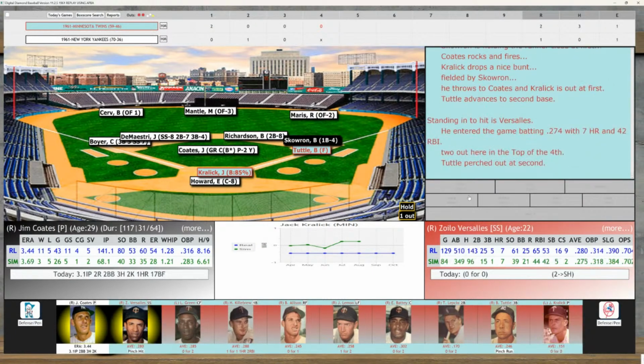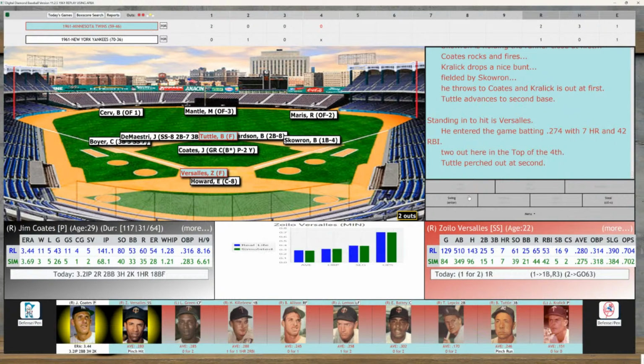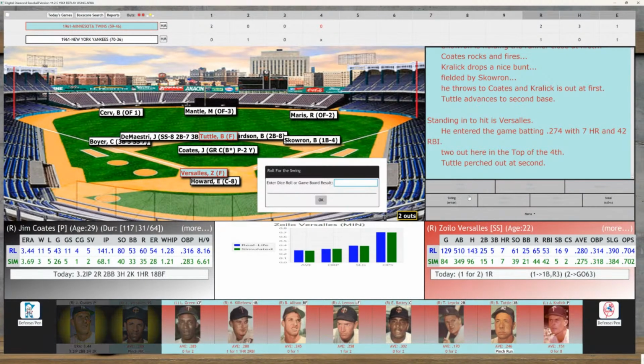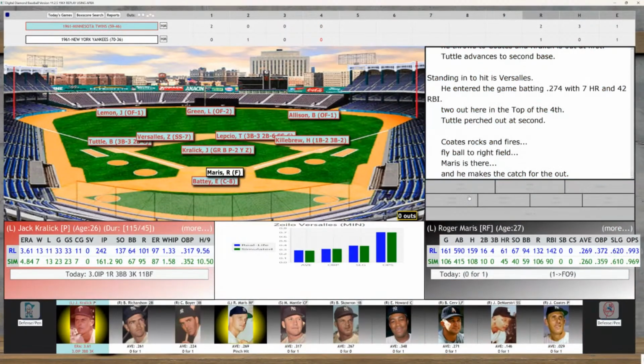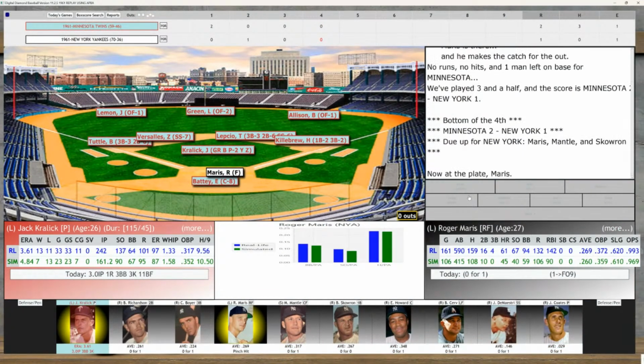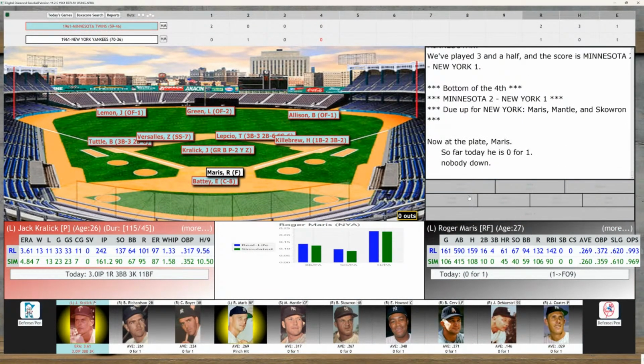And that brings up Versells. He's 1 for 2 and scored. Grounded out to short his last time up. And that's going to be a fly ball in the right field. Rogers got it. And that'll end the inning. And again, they leave Tuttle down at second, folks. So the Yankees make them pay for stranding these runners. We got the M&M boys due up. Maris, Mantle, and then Scourin.